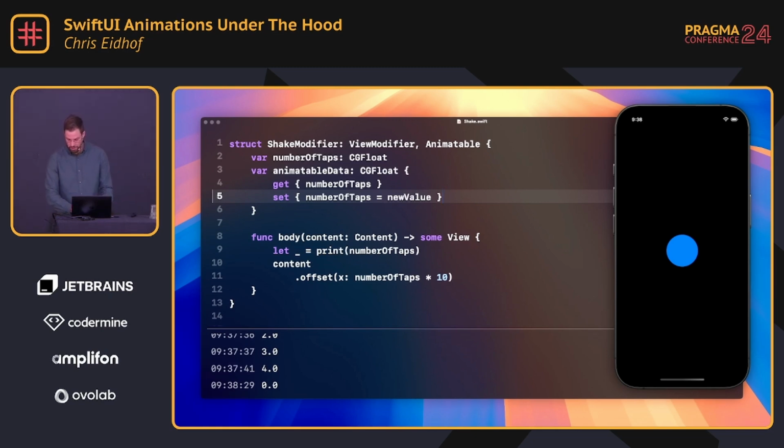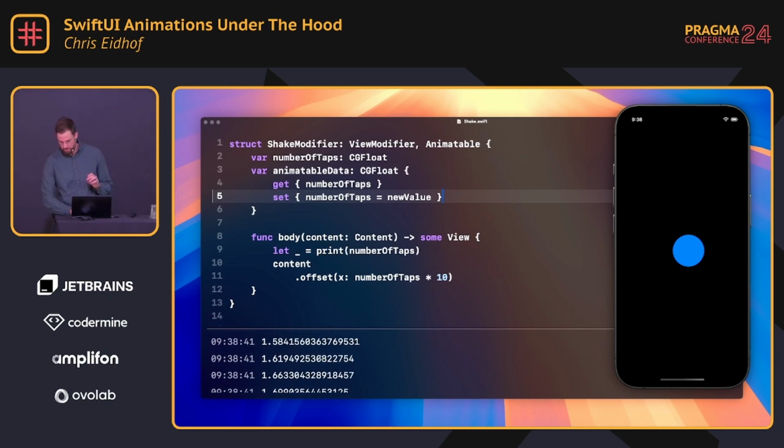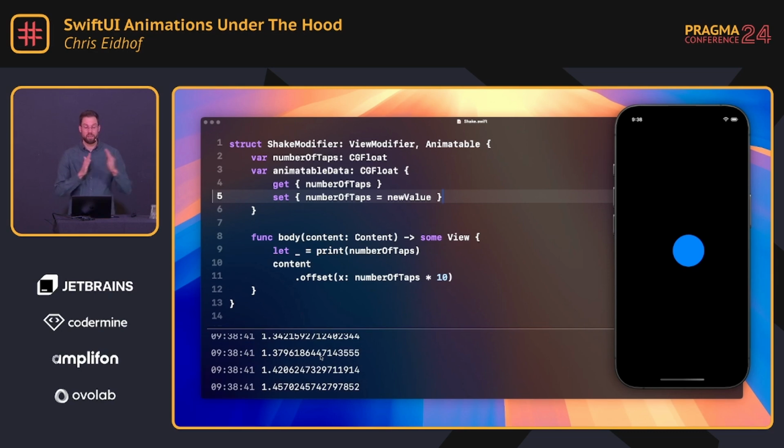Now, it's very interesting. If we tap it, we can see in the console, let me scroll up a little bit, that it printed all these values for us. During the entire animation, which was, I think, 0.3 seconds, it printed all these intermediate values. SwiftUI knows how to do this for floats, and it will hook into the animation system and say, okay, for every frame of the animation, I'm going to find an interpolated value all the way from the beginning to the end.